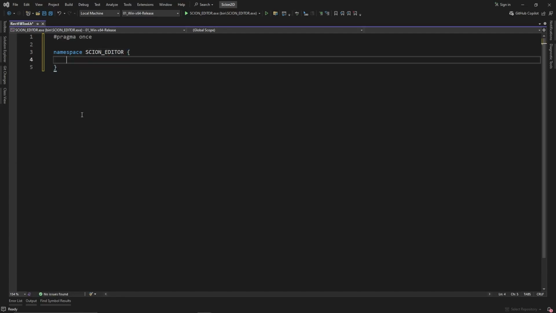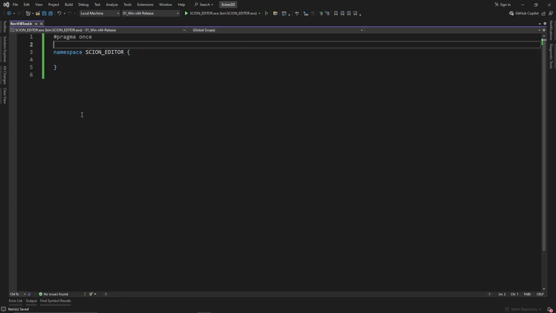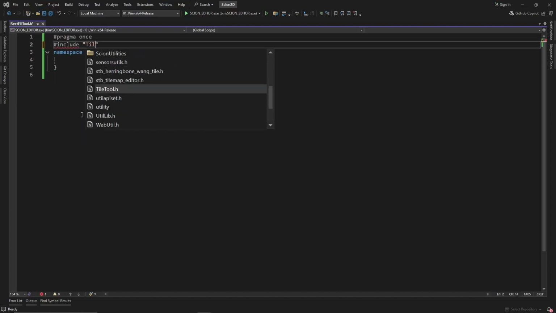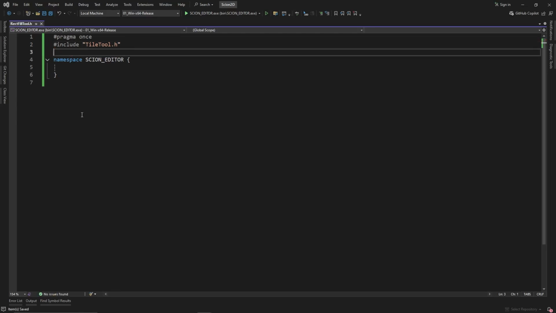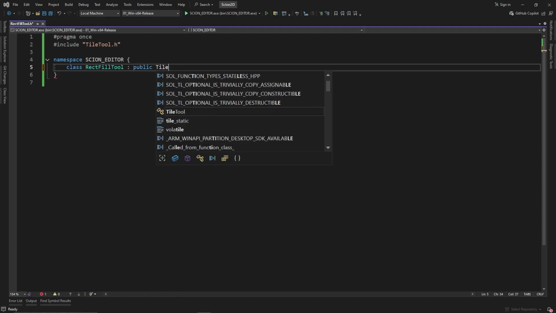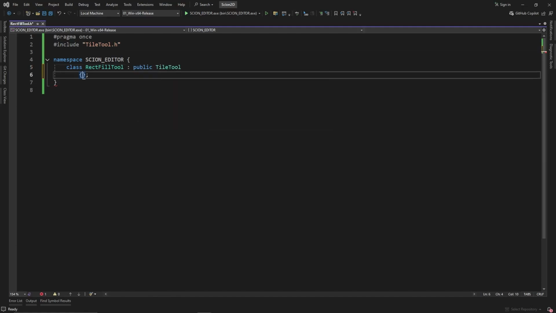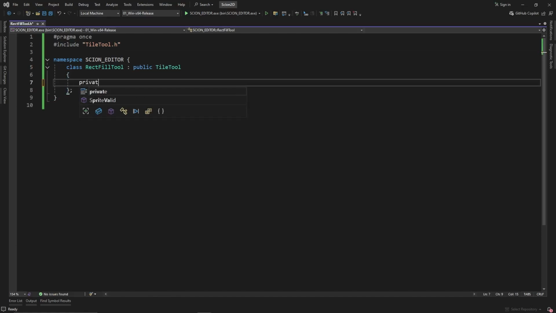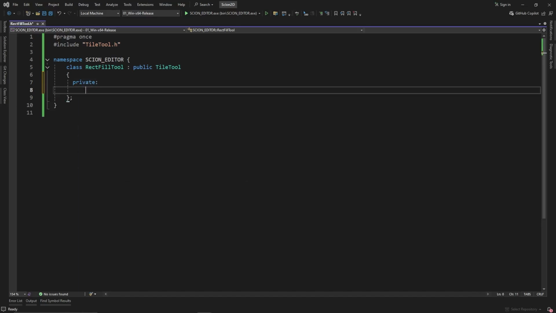Editor. Cool. And we're going to want to include the tile tool because that's going to be the parent or the base class for this. So tile tool. Cool. Now let's create our class. So that's just class RectFillTool, public tile tool. Cool. So we're going to have some private variables that we'll get to and some public.